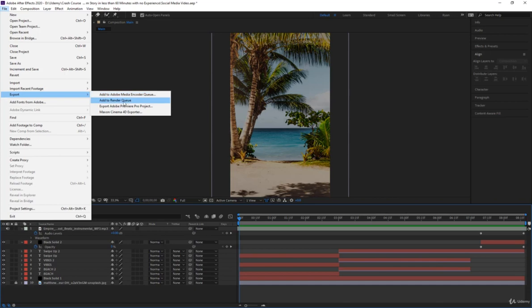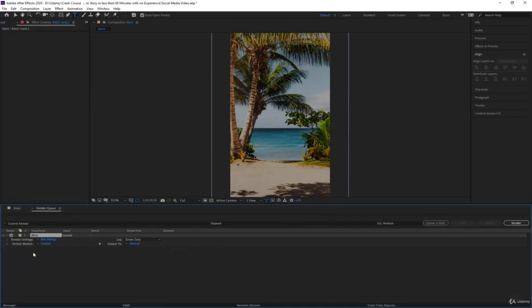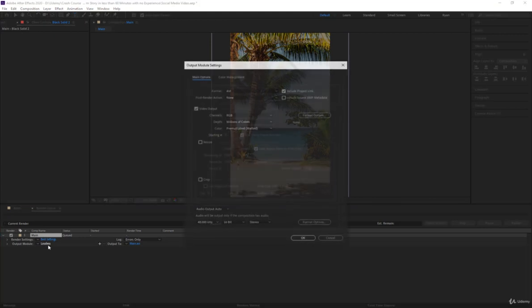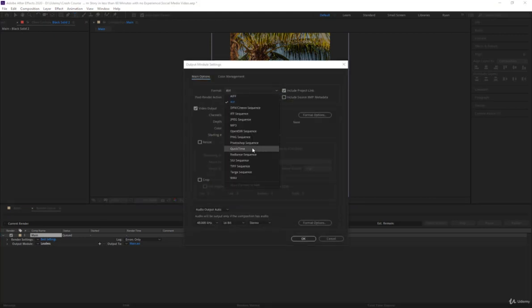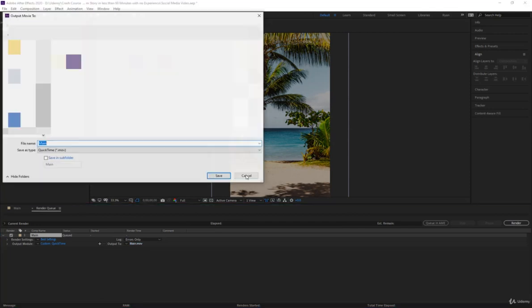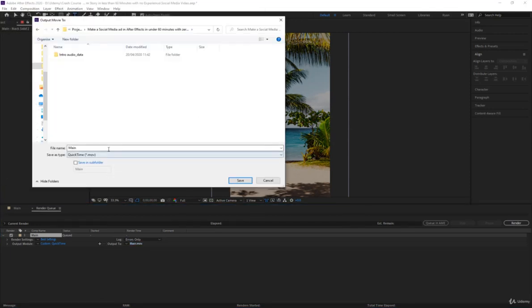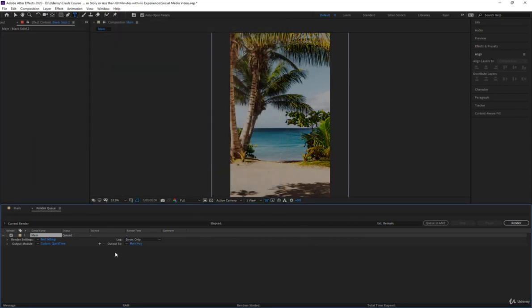So if we go to add to render queue, file export, add to render queue, and then all I change is I go to lossless, because this AVI file is going to be huge, and I just bring this down to QuickTime. But I don't have a Mac, so I use Adobe Media Encoder. So what you could do is you could go to QuickTime if you've got a Mac, output to, and you select your folder, you press save this as main or whatever you want, and then just hit render here.